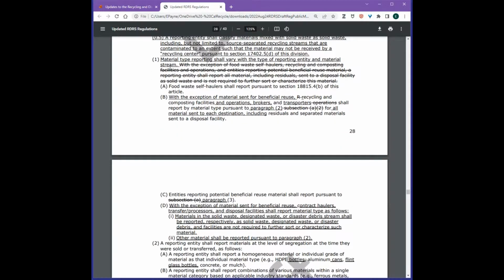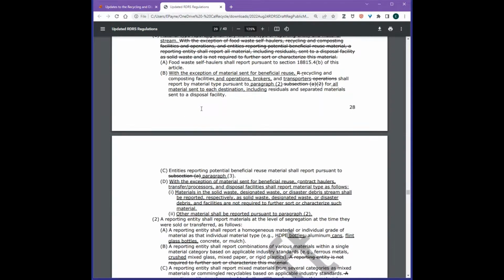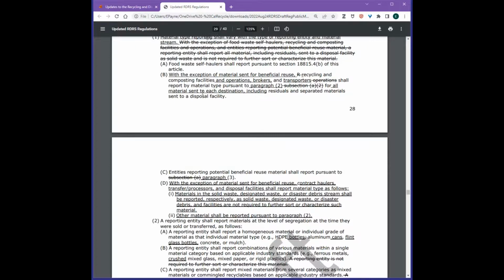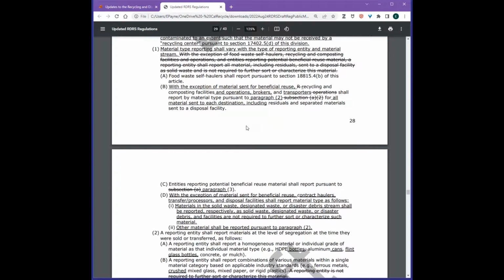The other main changes in the material type section, which is subdivision A, are that we have clarified how entities basically report material type. So material type reporting varies based on reporting entity and material stream. So whether you need to provide a specific material type depends on whether you're reporting, say, solid waste, which is the material stream, or whether you are a recycler composter. So for example, recycler composters who report solid waste, they need to report the material type. And that's what subparagraph B here says.